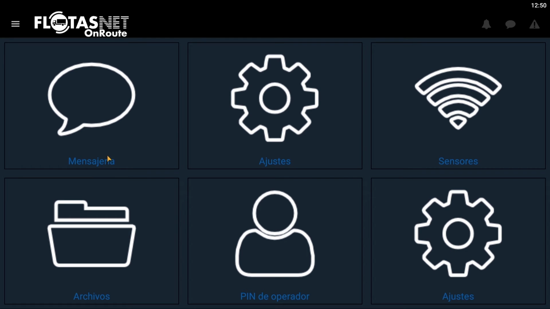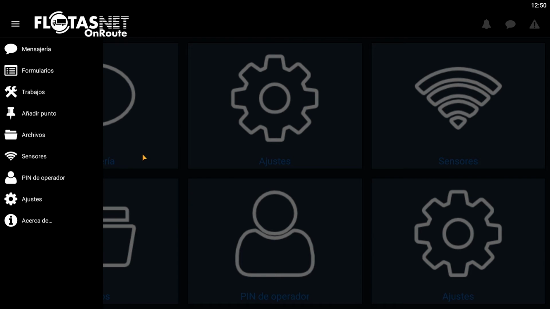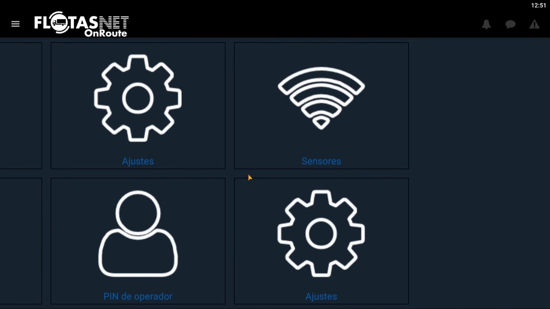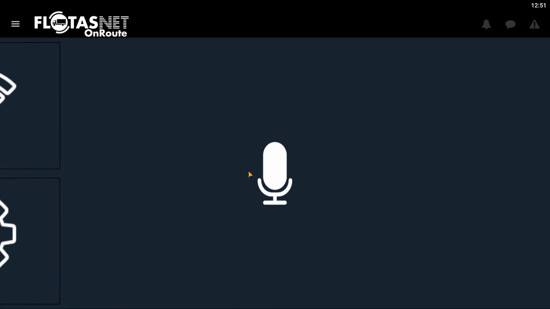If we drag from the left side of the screen toward the center, a drop-down menu with all the functionalities appears. If we drag from the right side to the center, voice control appears. From voice control we can write, send and read messages. To do this, press the microphone and wait for it to ask what you want to do.